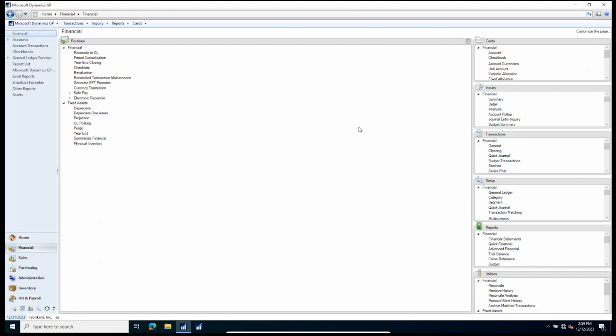All right, step 7 is going to be make another backup. Step 8 would be printing out a detailed trial balance.